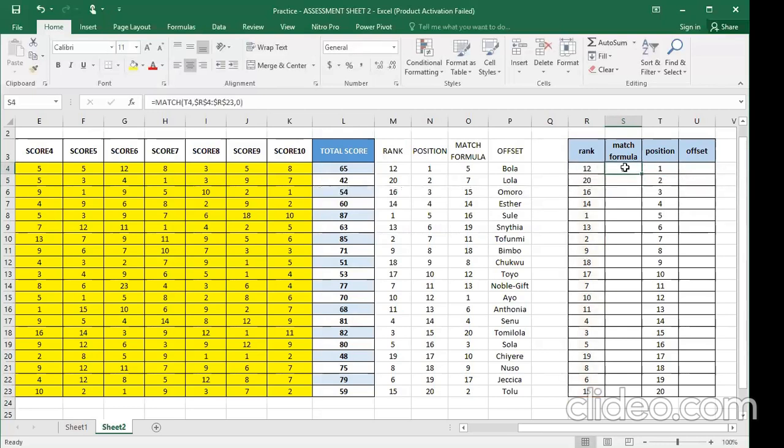All right. So there we have the match, 5. So I drag down to get for all the other students. Okay. So lastly, what I'm going to do now is the offset. So the offset is going to return the student that has the first position, the second position in that order. Okay. So how am I going to do that?